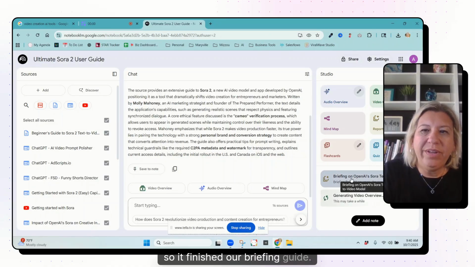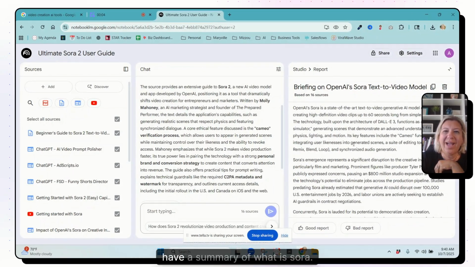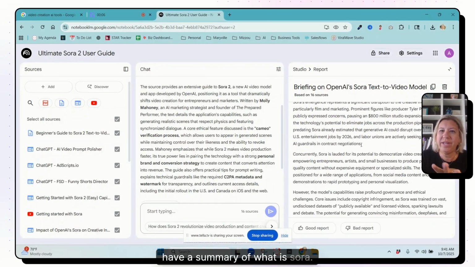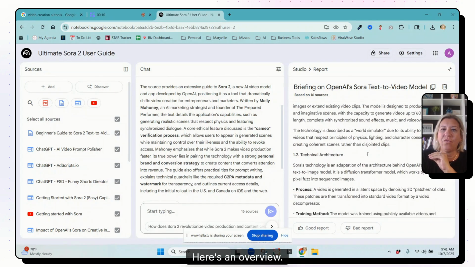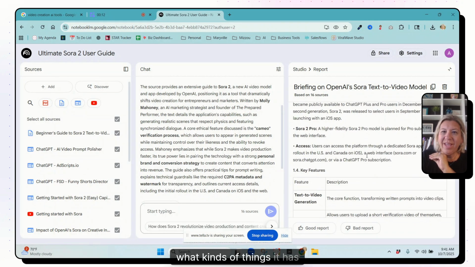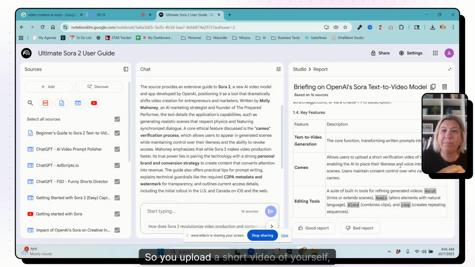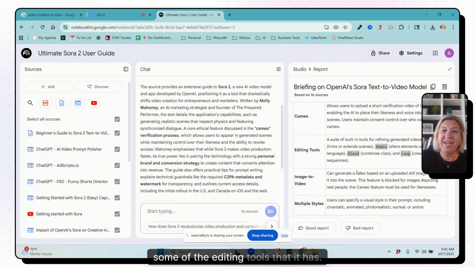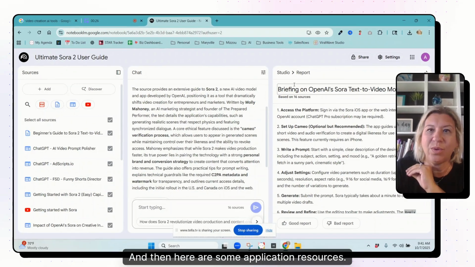So it finished our briefing guide. When I click on there, I can open it and I'll now have a summary of what is Sora. So maybe I just want to learn more about it. Here's an overview, what kinds of things it has: text to video generation, Cameo, where you upload a short video of yourself, some of the editing tools that it has. And then here are some application resources.